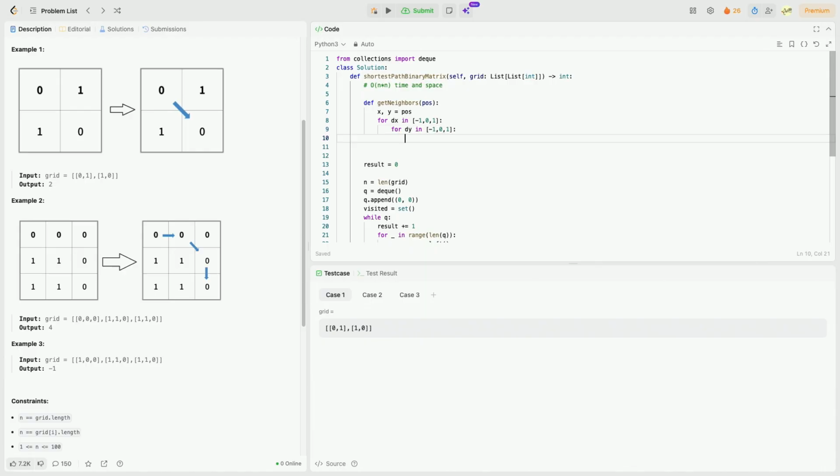And then we just make a simple check if dx is 0 and dy equals 0, right? That means we're actually at the original position. Then we're going to ignore that. And otherwise, we're going to append the position to our neighbors array. So we will do this append, and then we append the position. And again, we're using tuples. And that is basically x plus delta x and y plus delta y. So yeah, that's how you can do that.